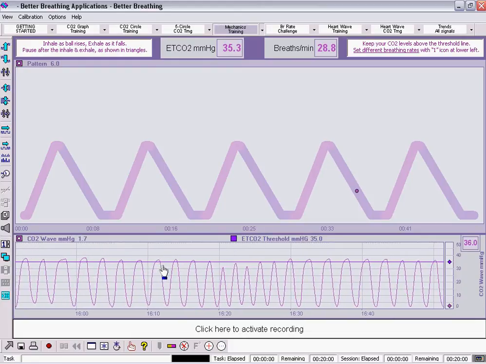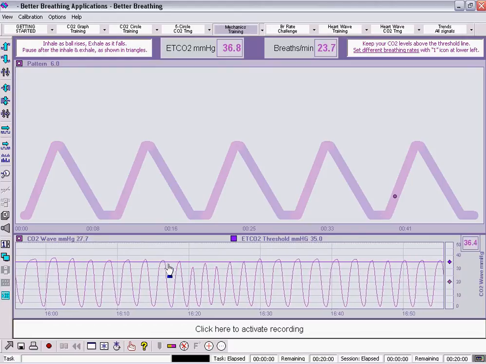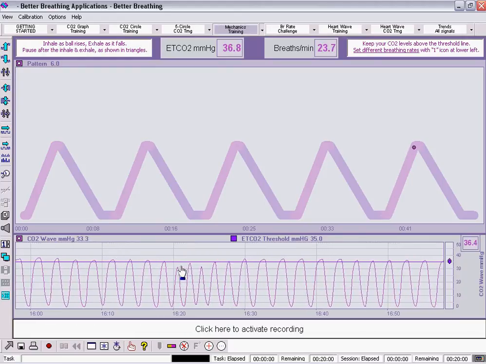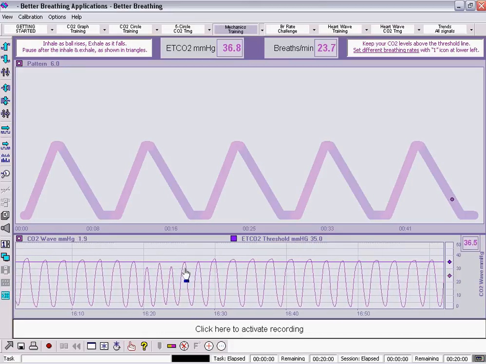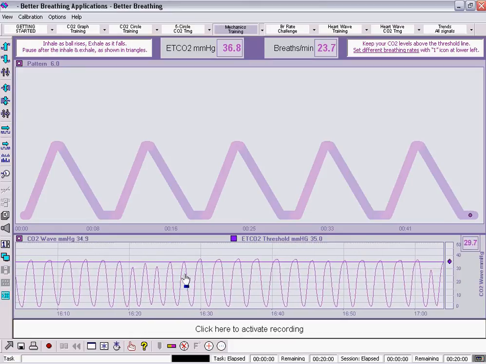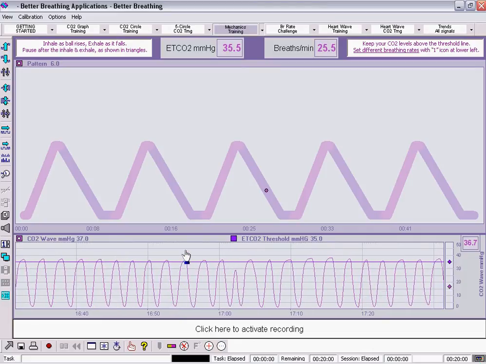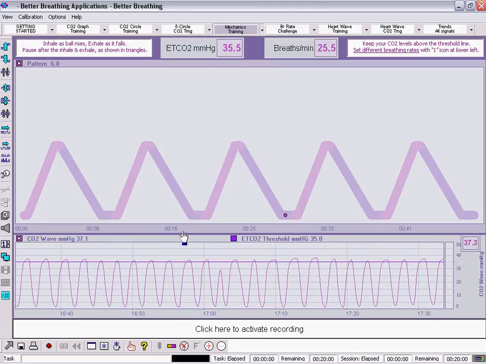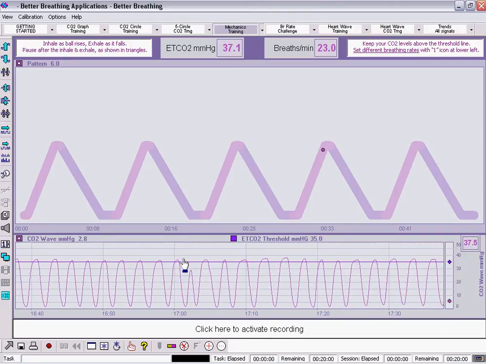Regardless of what we do with mechanics, from a respiratory point of view, it is critical that we stay above 35 millimeters of mercury. Otherwise, we slip into overbreathing, we unbalance the chemistry, and we suffer the consequences of poor respiration. The purpose of this overall display is to learn to regulate mechanics while maintaining proper levels of CO2.